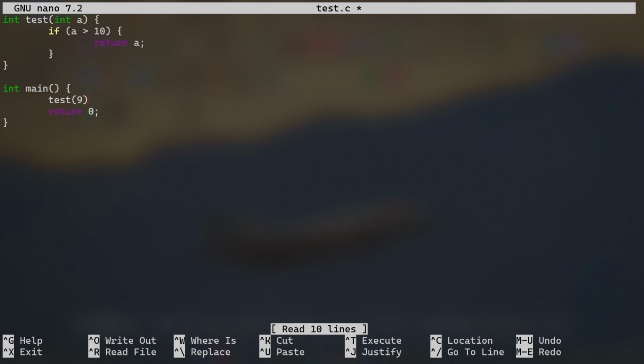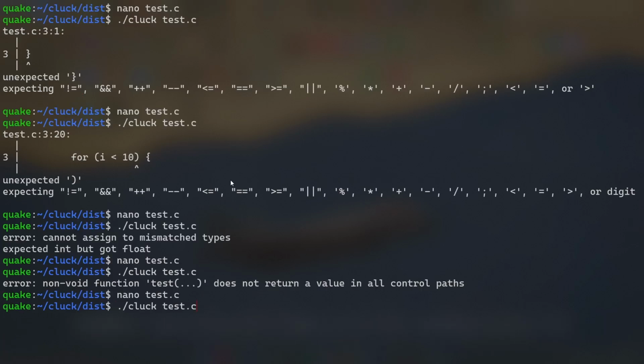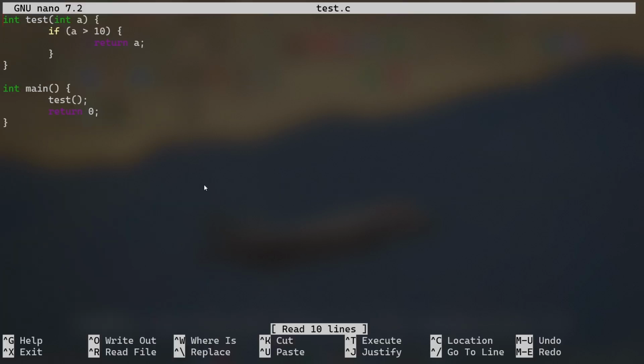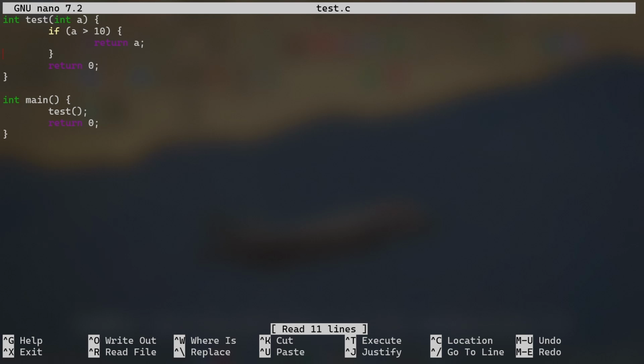Another semantic check that I want to show is obviously checking that a function is always called correctly. So here I've called the test function without passing a parameter. And oh, I still got the same error from last time. And here we are, expected 1 argument in call to test but got 0. So the compiler is going to vigorously check that function calls and variables are all initialized at the correct values in the way that they were defined to prevent undefined behavior, which is the enemy in C programming.